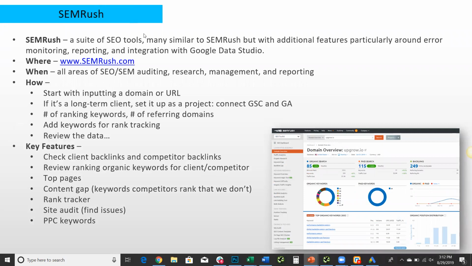SEMRush, like I said, is similar to Ahrefs in many ways. It's a suite of SEO tools, but it does have some unique features. You can find it at semrush.com. When you'll need it, again, anytime you're doing SEO or potentially SEM management or auditing. How to use it, you want to, again, start with putting in a domain or a URL or a keyword and starting from there.